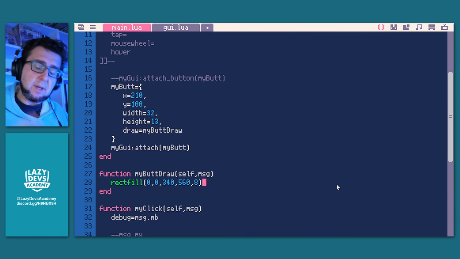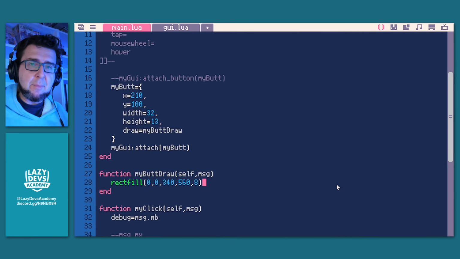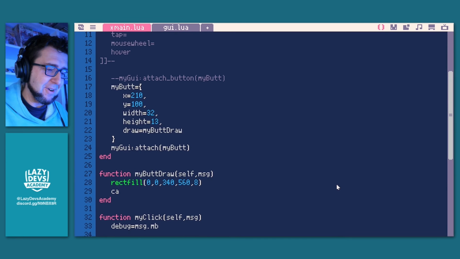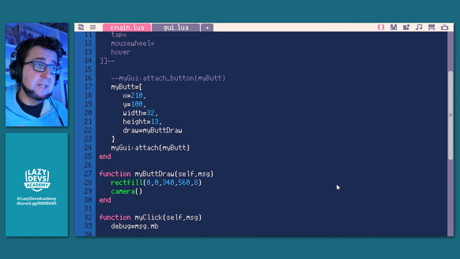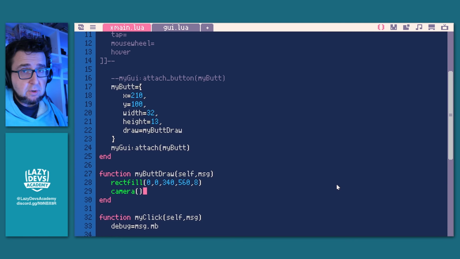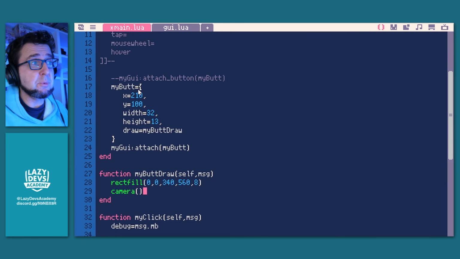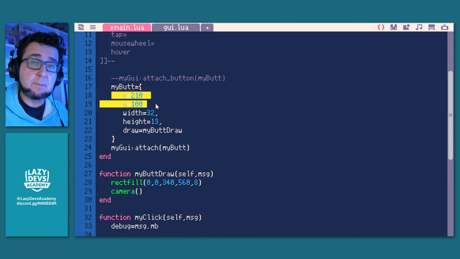That is because when the GUI draws its GUI elements, it does a camera, the function camera, which means it changes the coordinate system so that 0, 0 becomes the top left corner of that GUI element. So whatever we defined here, 210 and 100, whatever we defined as the position of our GUI element or our custom button, that becomes 0, 0. So you don't have to deal with the position of the button when you're drawing the button. That's something that the GUI takes care of, so to speak.